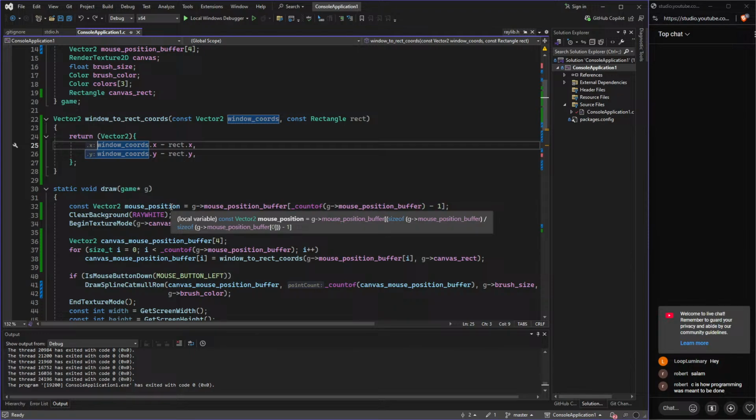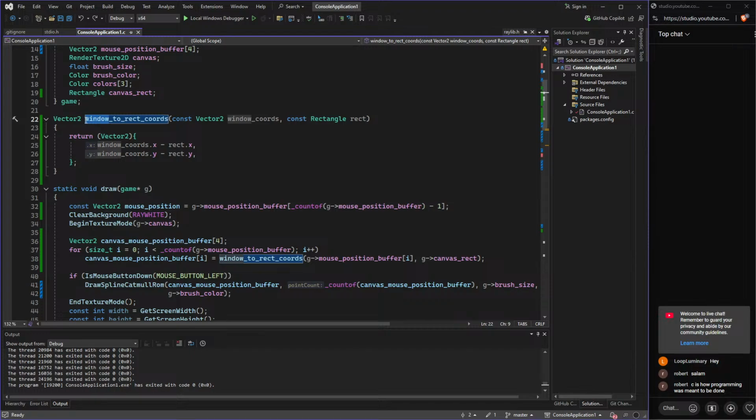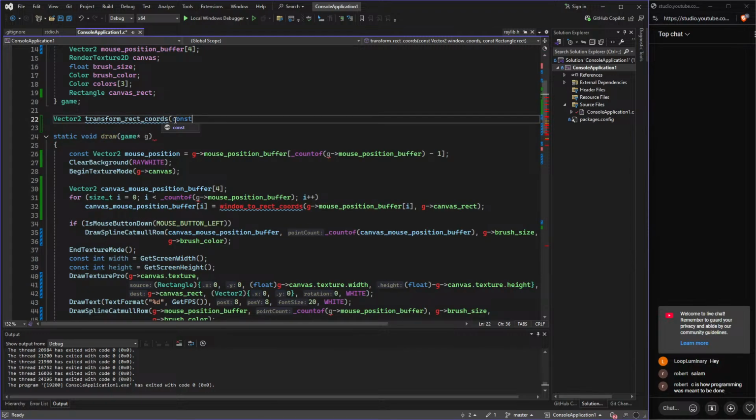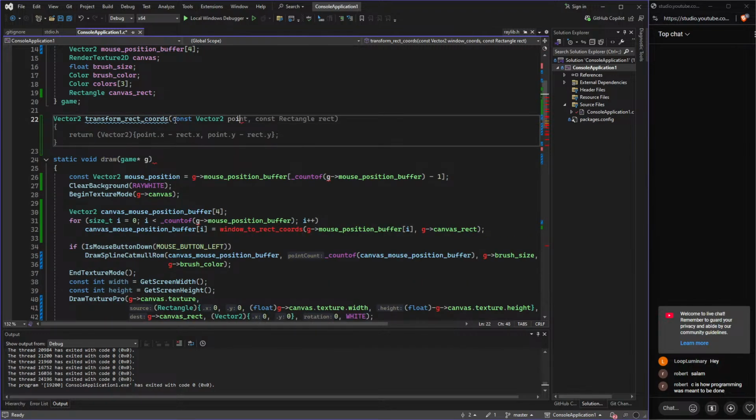Alrighty. Now the problem is we don't actually have the window coordinates, first of all. And honestly, this doesn't really have to be the window coordinates. It could be any rect to rect, really. Yeah, actually that is true. So I could say this should be called transform rect coords, let's say, right? Now let me actually make another, more generic function here. So you're gonna have a coords vector 2 point, yeah, exactly.